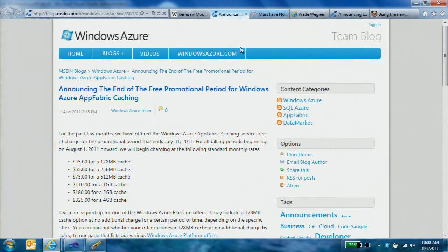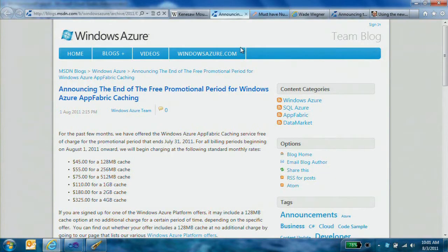Okay, and the reason that we wanted to make sure to talk about that, even though it's not terribly exciting, is you've got to make sure to stop using this stuff if you don't want to get charged. This is the App Fabric caching stuff, which has been free. There was a promotional period up to, wasn't it 8/1? It just stopped. By the time you're watching this, you may have paid a few dollars if you forgot to turn this stuff off. I don't know how much, but it depends a lot on the cache size, et cetera.